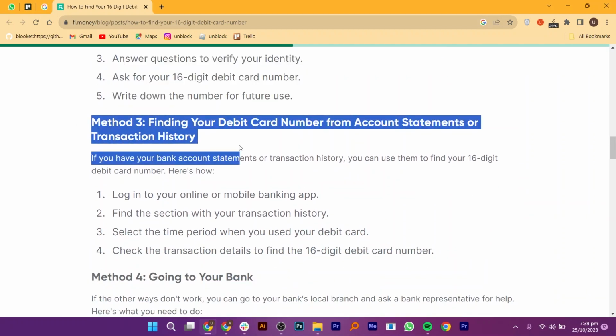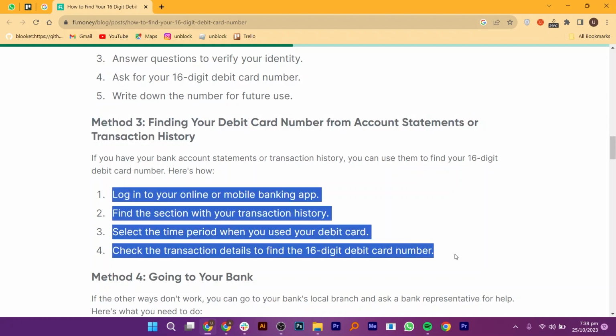Method 3. Finding your debit card number from account statements or transaction history. Log into your online or mobile banking app. Find the section with your transaction history. Select the time period when you used your debit card. Check the transaction details to find the 16-digit debit card number.